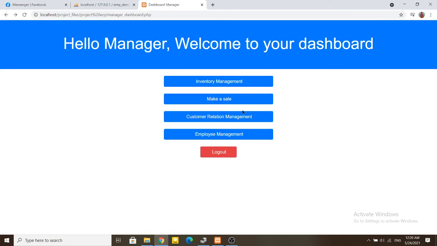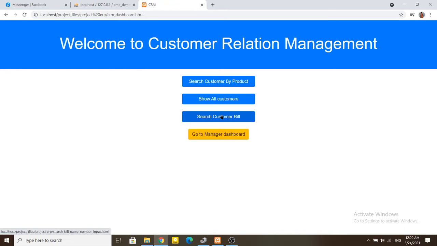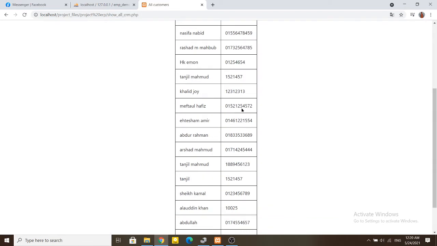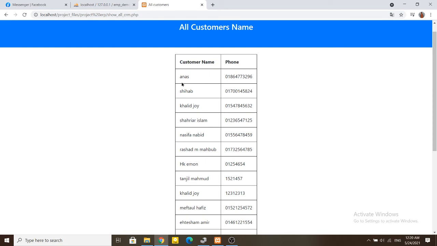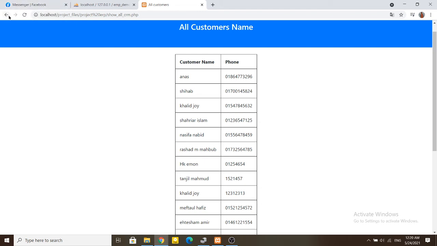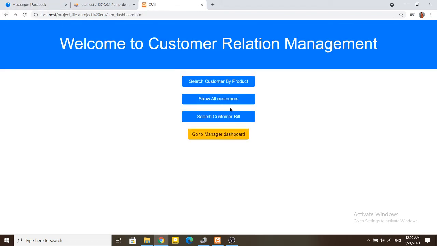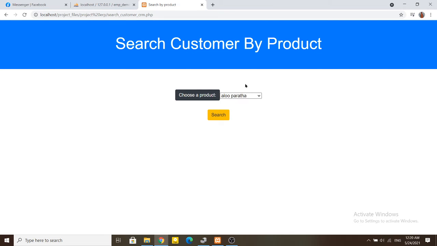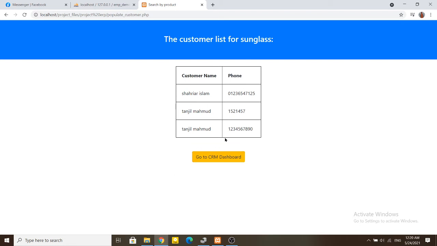Now you have seen that I have taken information of the customers, and I will use that information to let the customers know of any future promotion. So I have all the customers' names and their phone numbers, so I can send them some promotional messages. Or I can also search the customers by product. So who buys sunglasses? And I know who buys sunglasses. These two names are identical, but their phone numbers are different. So these two are actually two different people with different phone numbers.